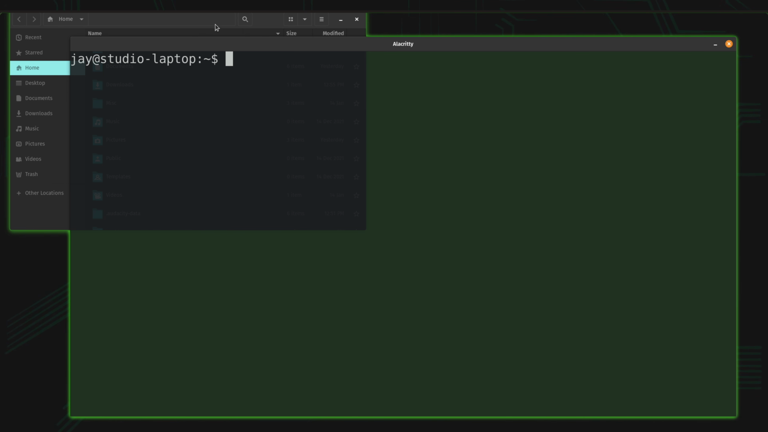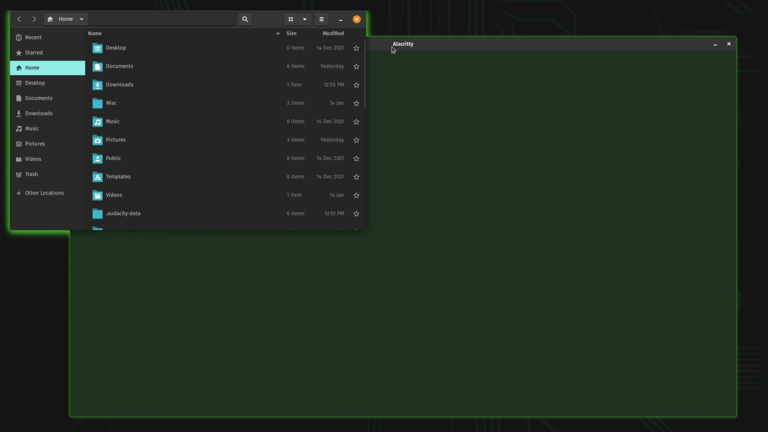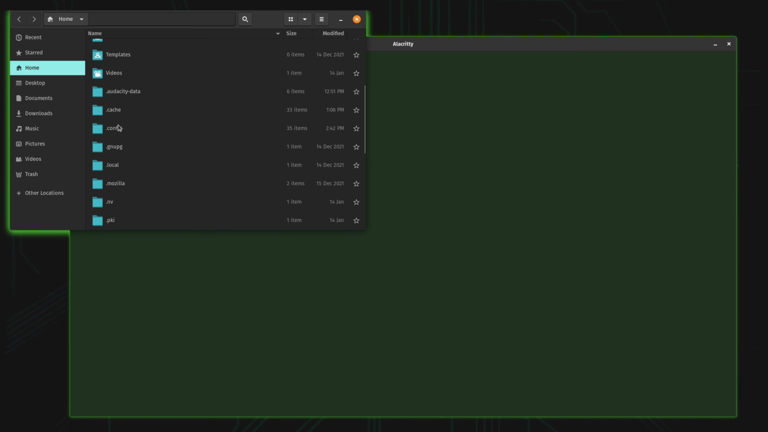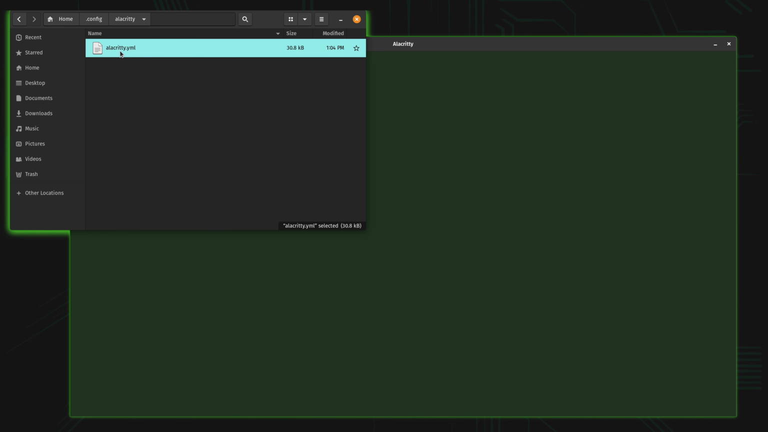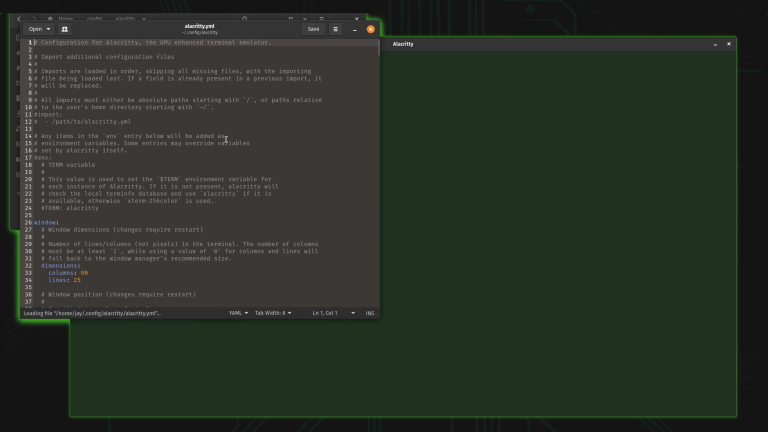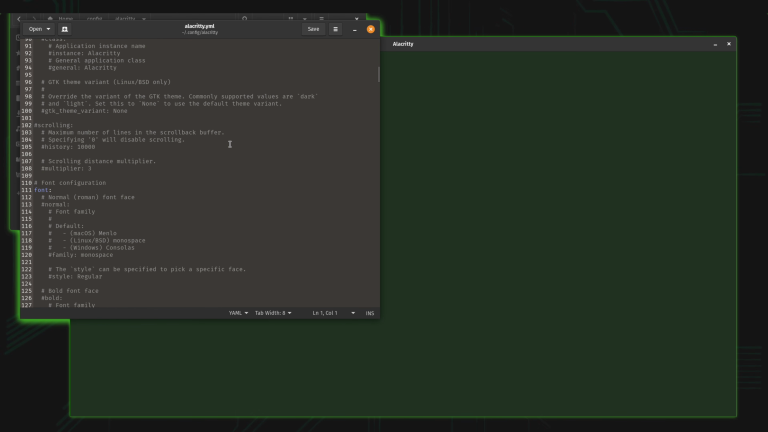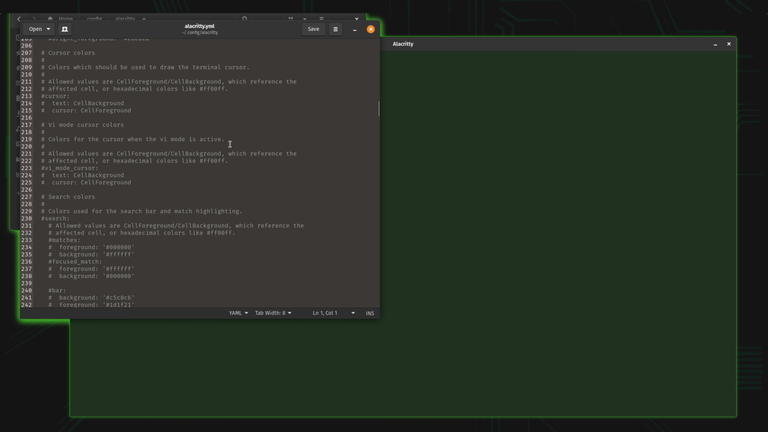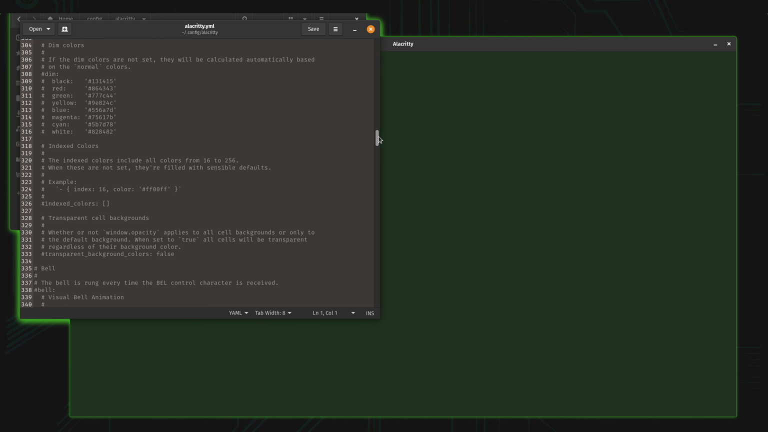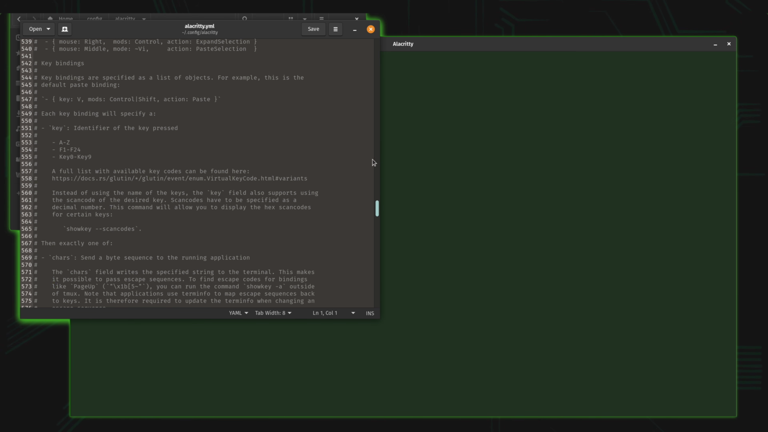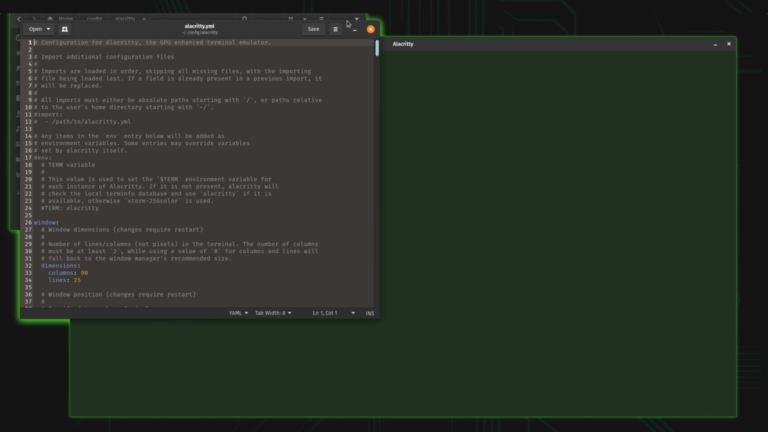And I was able to do that by customizing the config file that I have saved in my .config folder inside Alacritty. And again, there it is. If I open it up, you can see that we have all the customization here. Almost everything is commented out, but it's just giving you some examples of some of the things that you can customize. And as you can see, there's a lot of things here that you can customize. So I really like that a lot.